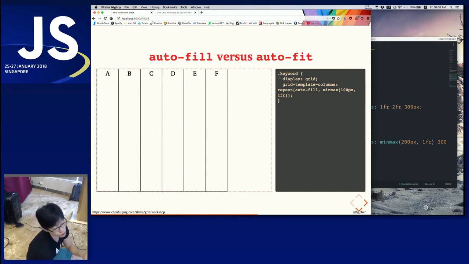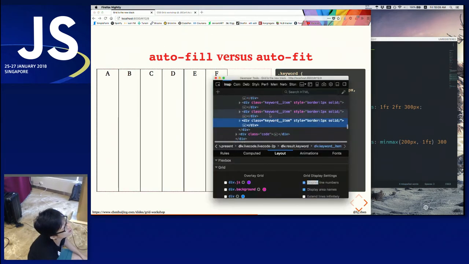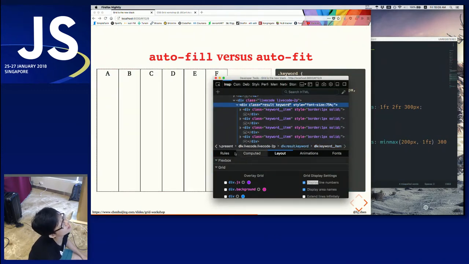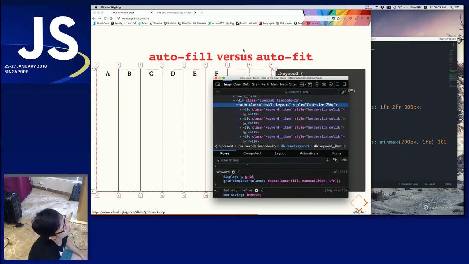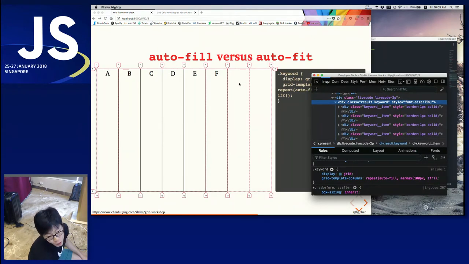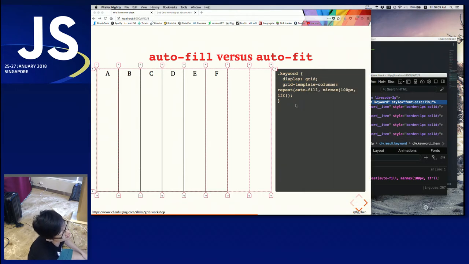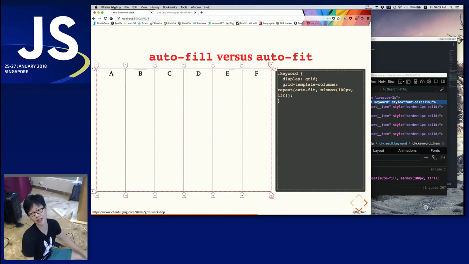So this example is just to show the difference between the two keywords, autofill and autofit. When it's autofill, if you look at the amount of free space available, because the minimum width is 100 pixels, the container can contain more than 6. And it will respect that I actually can have two more columns. Let's see if I can show this. Turn it on. So you can see the browser respects that it can actually fit two more columns, so it gives them proper definitions. But if I change it to fit, it'll just collapse the empty columns. So if I use auto-fit, it'll just fill out all the available space. Auto-fill will respect empty tracks. That's the difference.